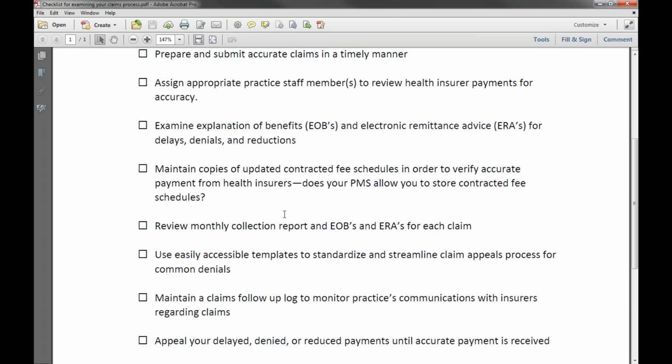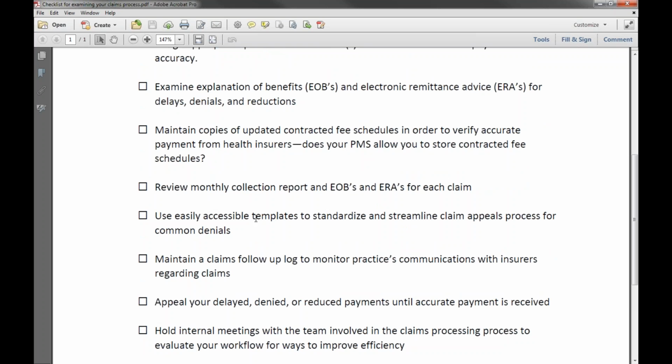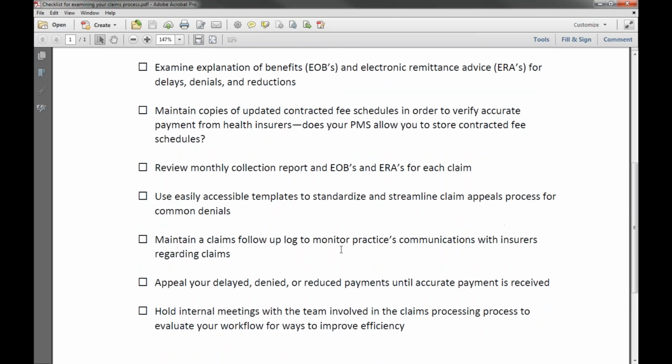Reviewing your monthly collection report and EOBs and ERAs for each claim. Having standardized, accessible templates can streamline your claims appeals process for common denials. And we mentioned the claims follow-up log a little earlier, but maintain a claims follow-up log, or have someone responsible to maintain that follow-up log, to monitor your practice's communication with insurance payers regarding claims, and especially when it comes to appeals and working denials.